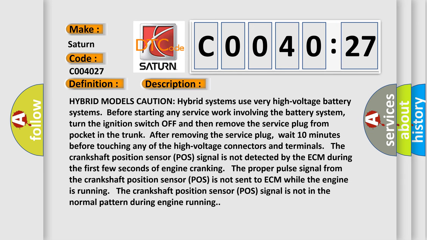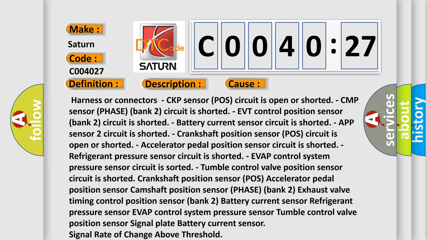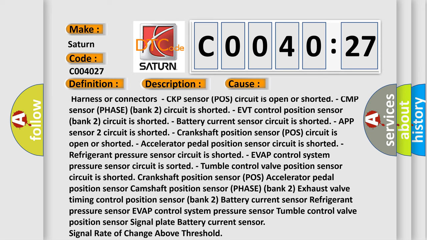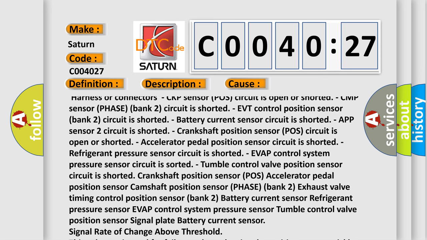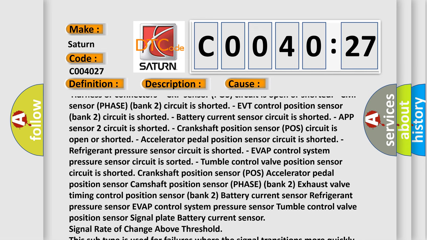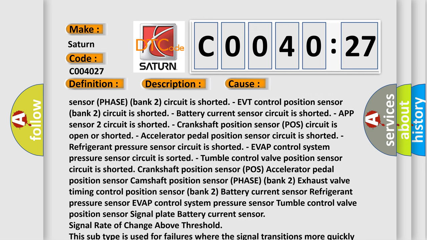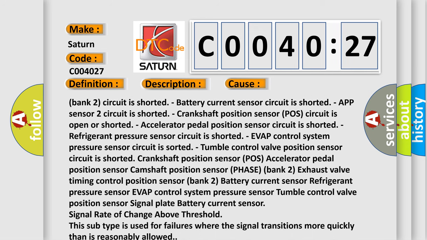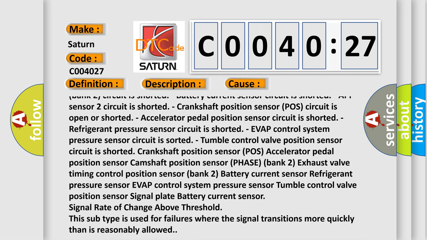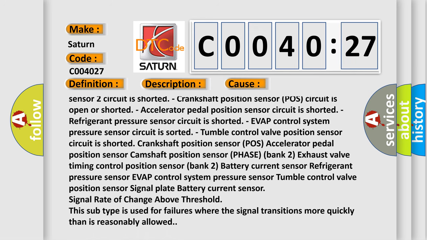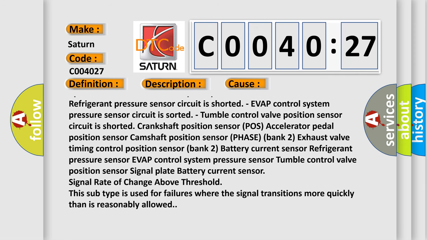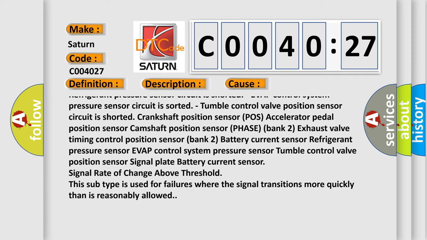This diagnostic error occurs most often in these cases: harness or connectors; CKP sensor POS circuit is open or shorted; CMP sensor phase bank 2 circuit is shorted; EVT control position sensor bank 2 circuit is shorted; battery current sensor circuit is shorted; APP sensor 2 circuit is shorted; crankshaft position sensor POS circuit is open or shorted; accelerator pedal position sensor circuit is shorted; refrigerant pressure sensor circuit is shorted; EVAP control system pressure sensor circuit is shorted; tumble control valve position sensor circuit is shorted.